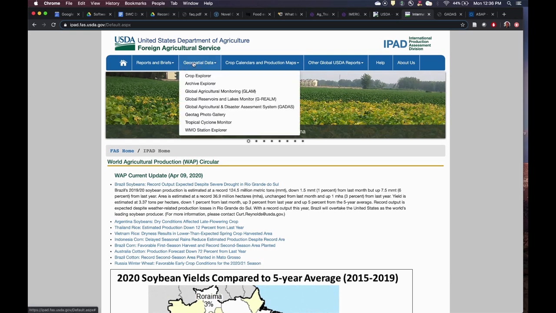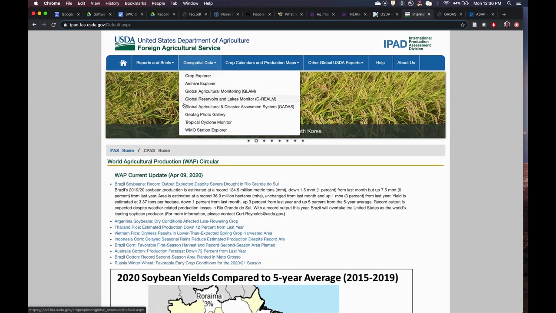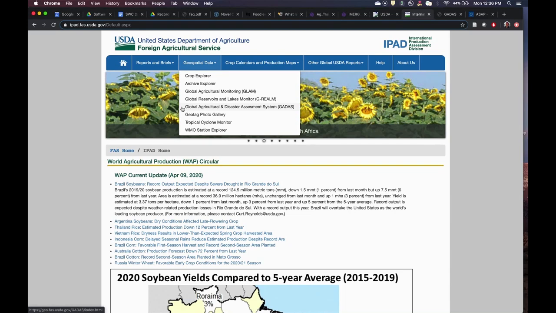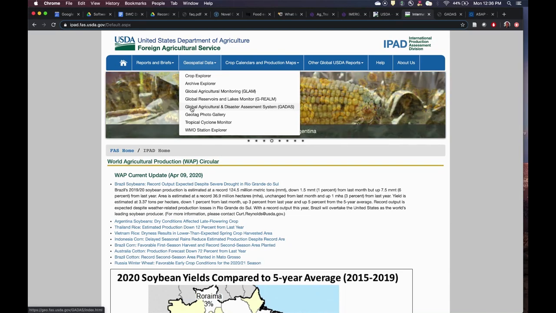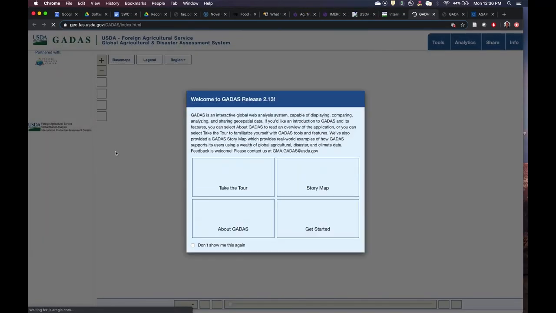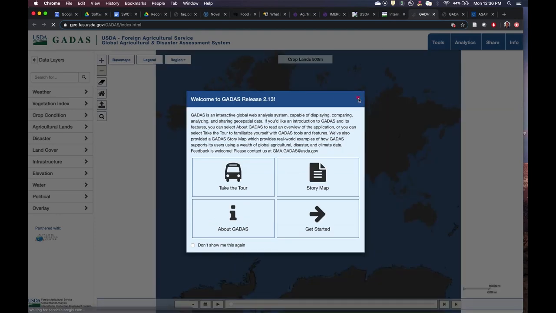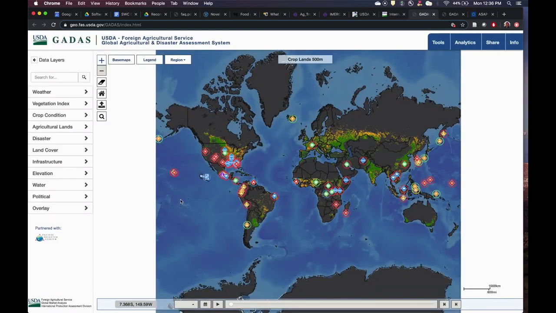For the sake of time, I'm going to highlight another geospatial portal, this time the Global Agricultural and Disaster Assessment System. This is a portal that was collaborated on between both the IPAD FAS as well as the Pacific Disaster Center, which is located in Hawaii.